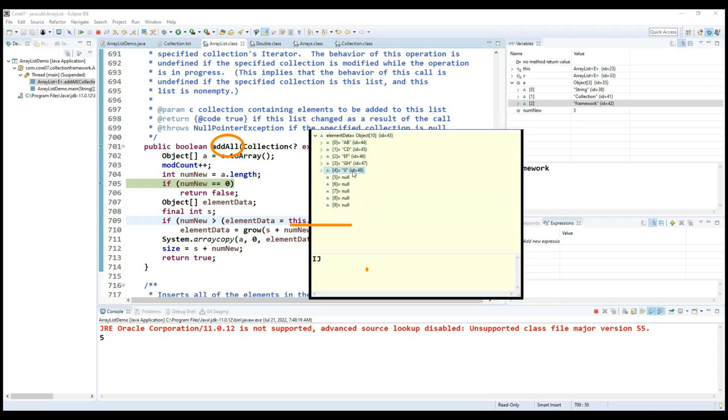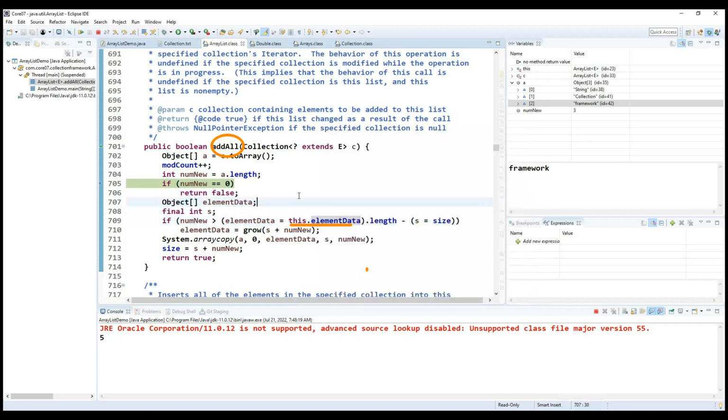Okay, AB to IJ we stored inside this particular element data. Now this element data, I'm trying to store into this particular element data where I define 707. Okay, one step initialization is completed. And the second one, after initializing, now I'm calling the length here.